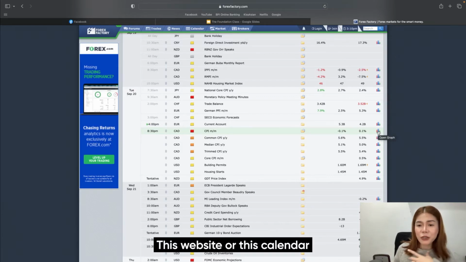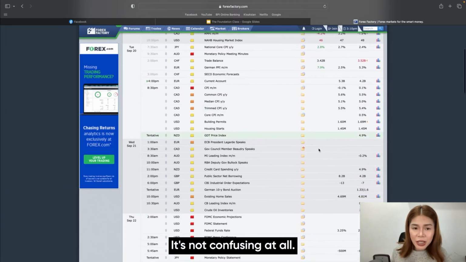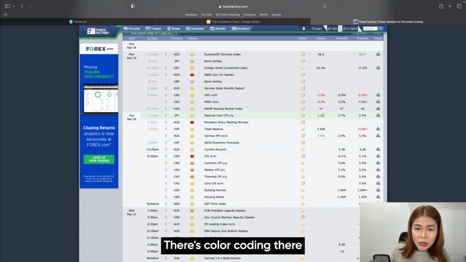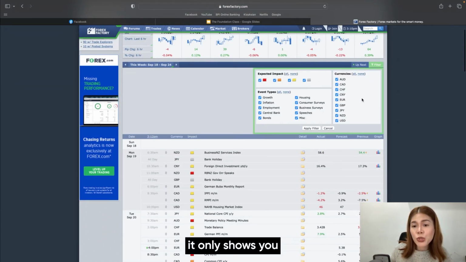This website or this calendar is very beginner friendly. It's not confusing at all. There's color coding in there, and it only shows you the major currency pairs. Great, right?